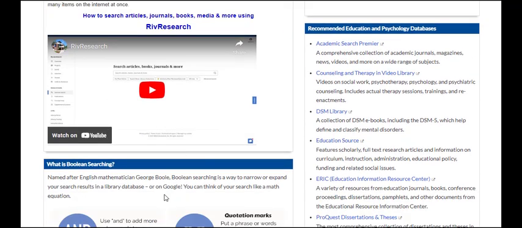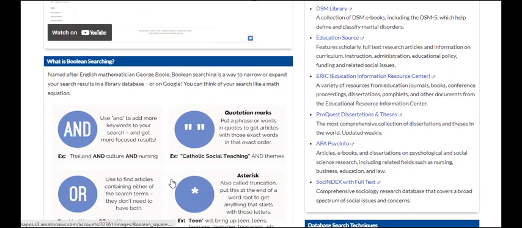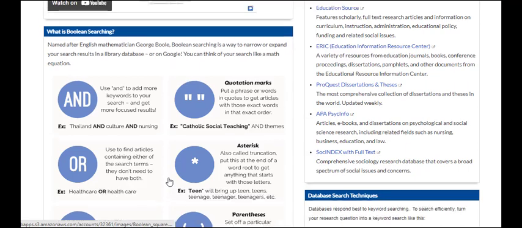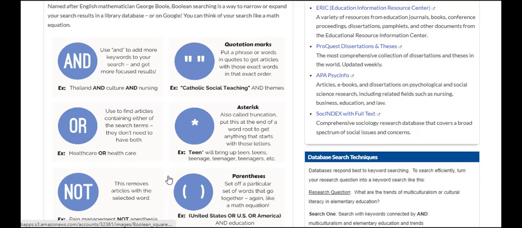Back in the left-hand column, you'll find this brief cheat sheet about Boolean searching. For those of you unfamiliar with Boolean search strategies, it is a way to enhance your search terms using operators such as and, or, and not, as well as punctuation symbols such as quotation marks, asterisks, or parentheses to combine keywords in order to refine your search and get better results.